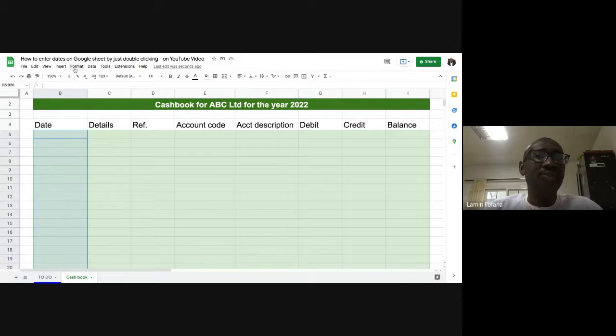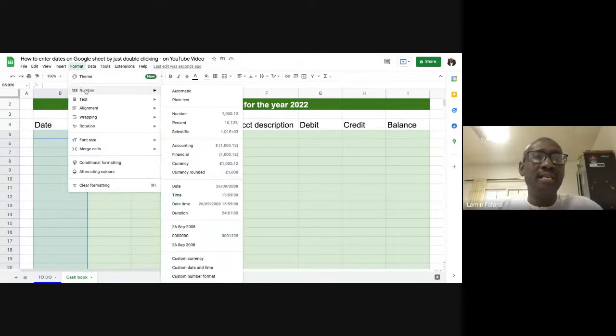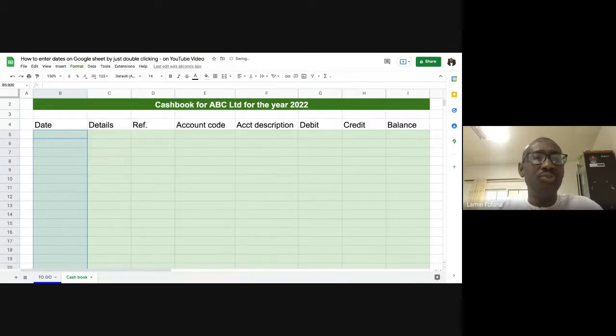So I'll go to the Format menu, I select Number, then I select the date type that I want to choose, which is the 26th of September 2008 format. So I just choose that. After choosing it, nothing's going to happen because there is no date entered.